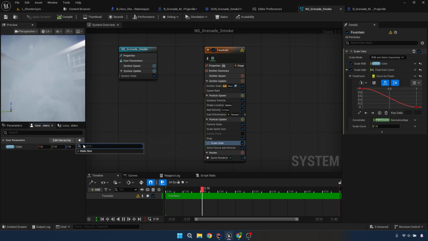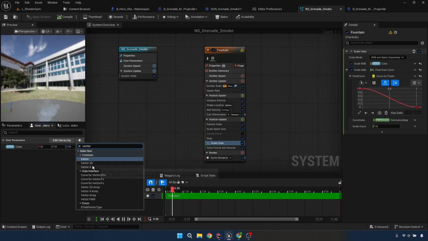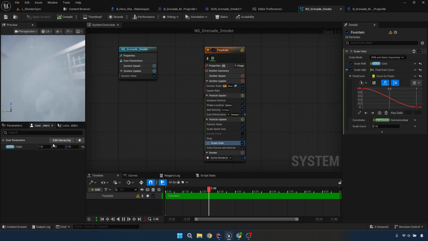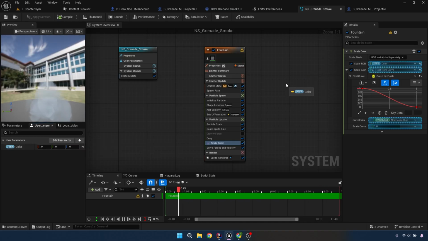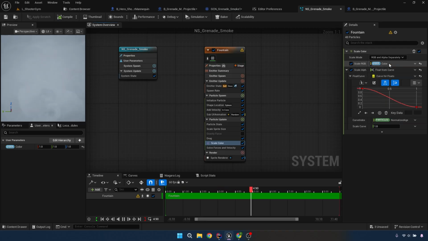So go ahead and add, and then I did a vector, right? No, it's a vector. Sorry, there's 2D vectors, 4D vectors. You just grab a regular 3D vector, and then you're going to name it color. Okay, so then once you have this, you grab it and then you drag it, and you just drop it right there. So this right here is what changes the color of this.